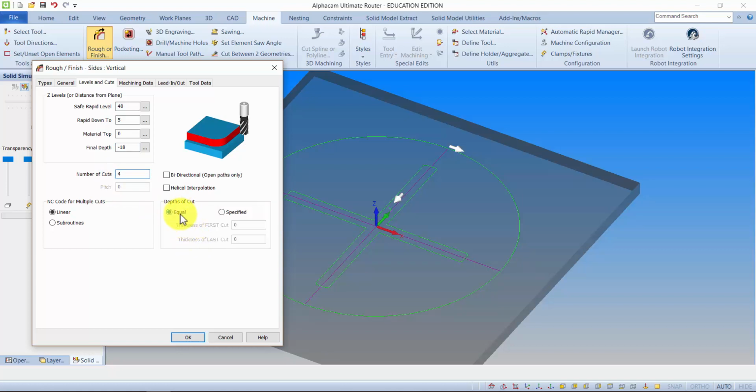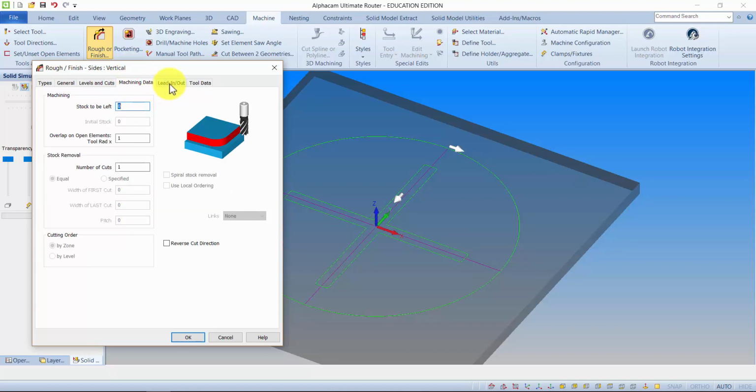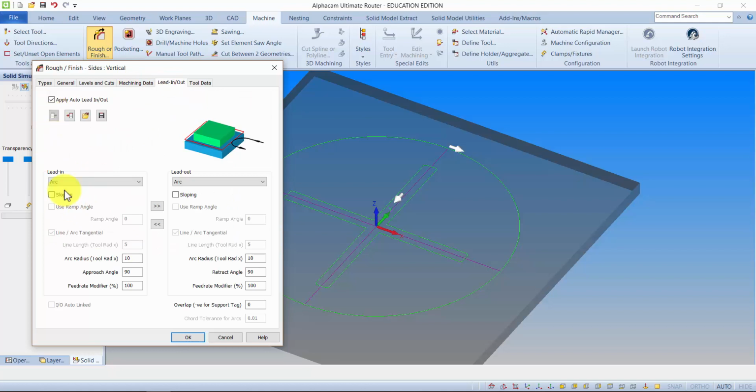If you wanted, you could have them all equal, or you could have them all a specific value based on the first and the second cut. For now, it's best for us to leave them equal. Machining data is okay. Lead in, lead out. Let's apply a lead in or lead out, and we'll see how this looks. We might have to experiment with this. So we will do an arc. Let's have it sloping, and the arc radius is just going to be maybe 3 times the tool radius, and let's copy that over and press OK.